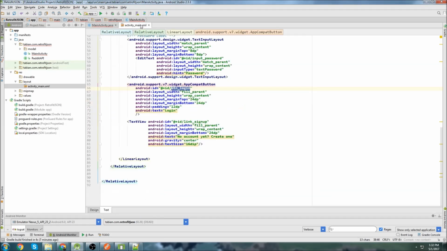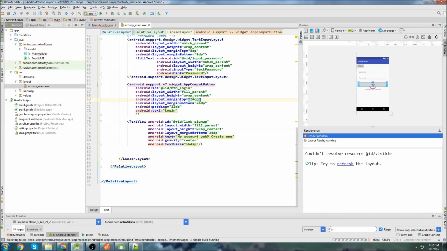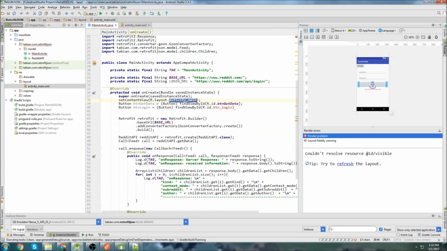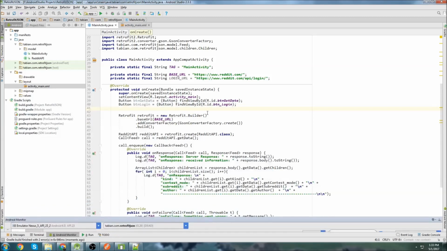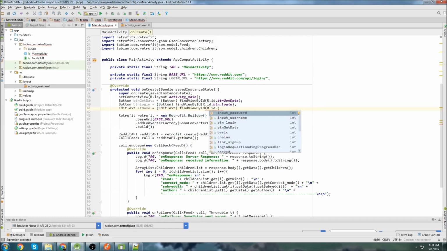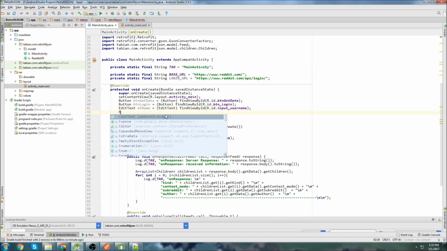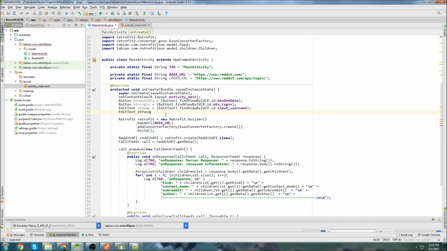What's going on here? Maybe I need to build the project. I don't know why it's not recognizing that button in memory here. Okay, there we go, that's good. I've got an error somewhere. Not sure what's going on there, but it looks like when I rebuilt the project, it was fine. So now let's grab our edit text. So we'll go edit text name equals edit text view by ID, R.id.input_username. And then we'll do edit text pass equals edit text view by ID, R.id.input_password.